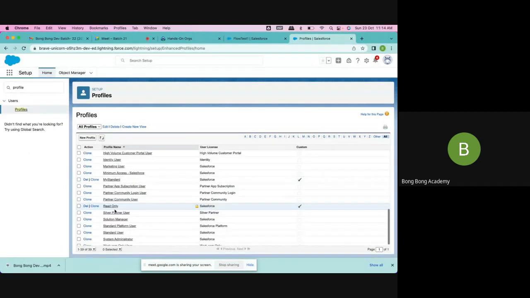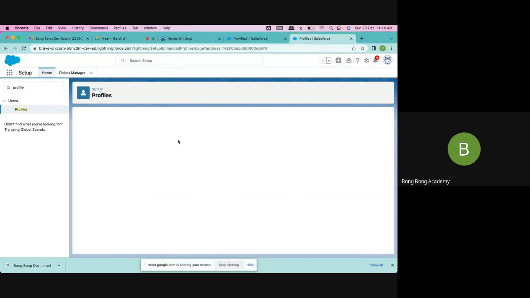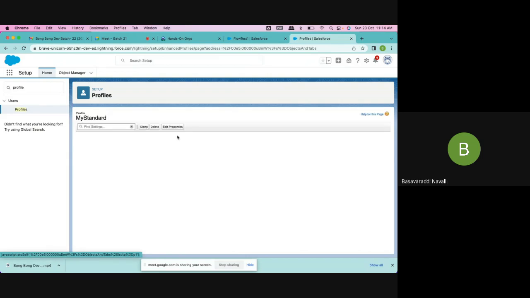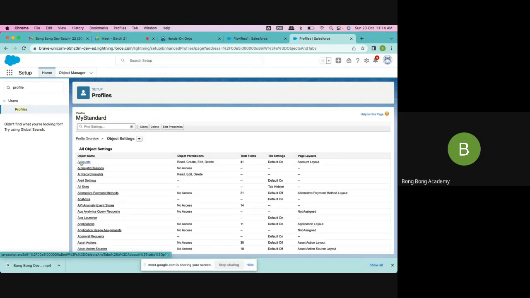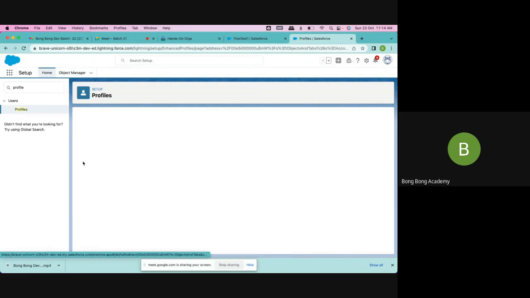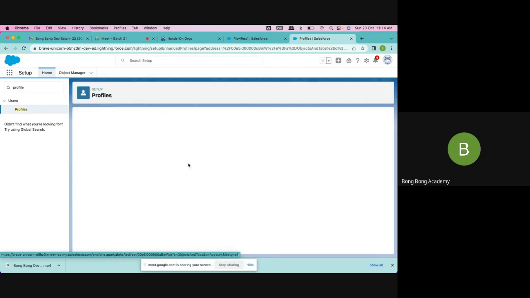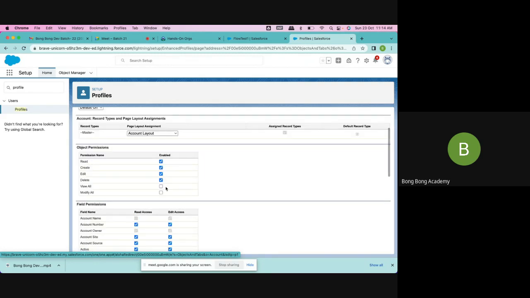We will see that. Particularly in the profiles, we created a standard profile, and we'll go to the object settings. Account: if I set account OWD as private, then you cannot see others' records, right? But I can make the others' records available for your profile if I switch on view all. View all means it will bypass the OWD setting. You can see everybody's record.